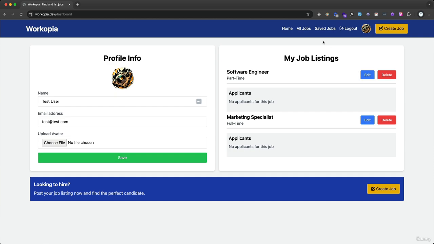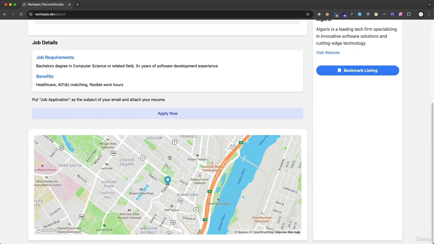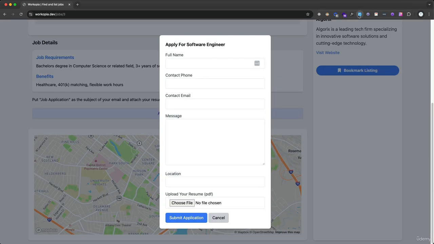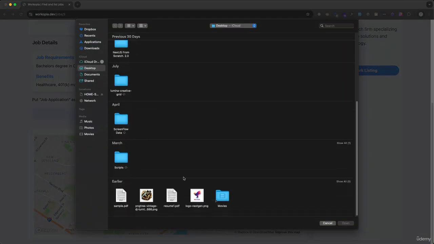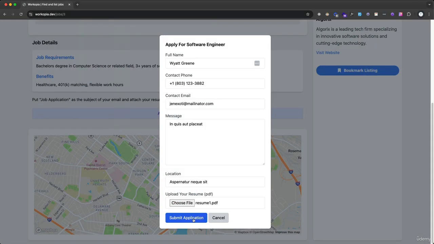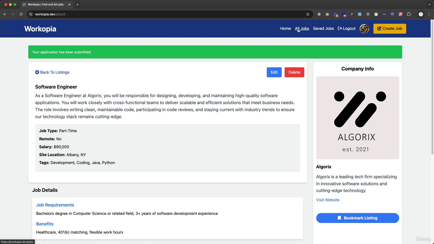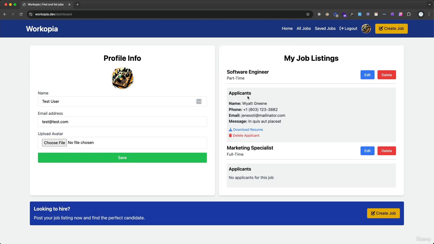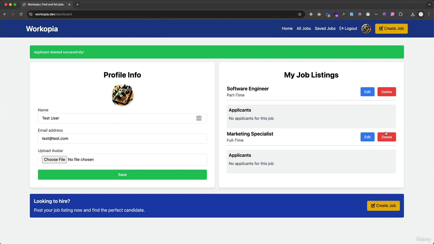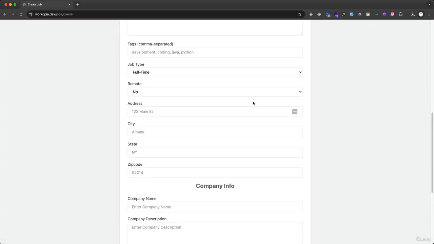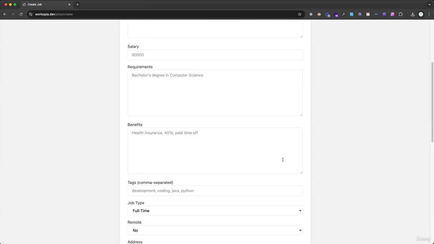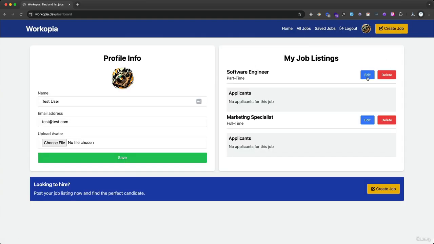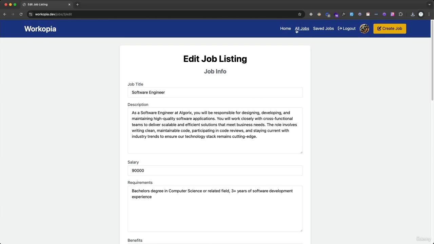Okay, actually I could apply to my own job if I want, and then just show you that. So if I just choose, and the resume is required, so we need to upload that. And then if I go back to my dashboard, now I can see applicants and I can download the resume. Okay, so that will download it. I can also obviously delete the applicants. And then to create a job, we would click here, fill out all this info. We can upload a logo. And then if I want to edit, of course, we can edit the job.